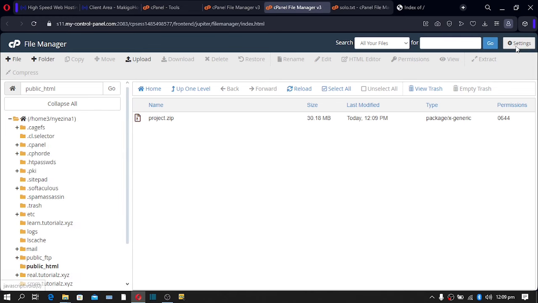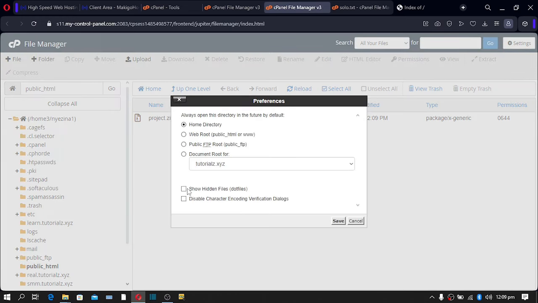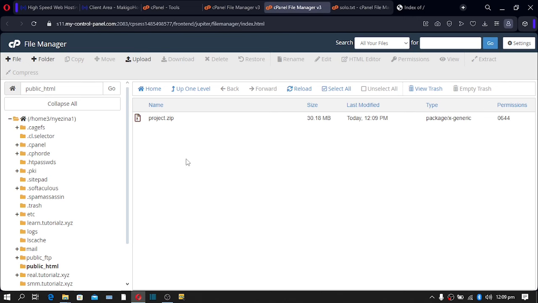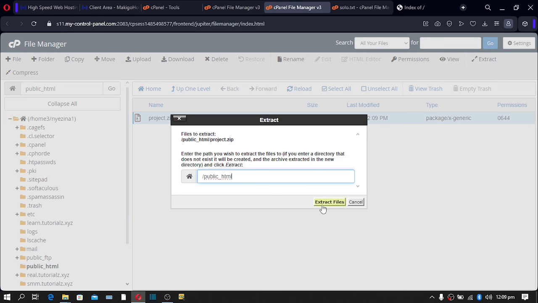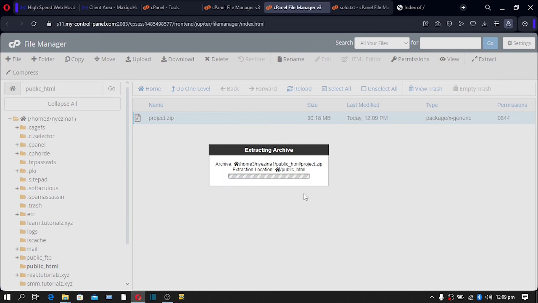Please click here, settings, and make sure show hidden files is enabled like this. Click on save. After that, click on your zipped file and then click on extract. Click on extract files.